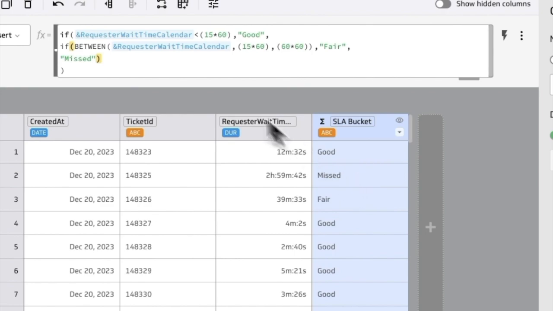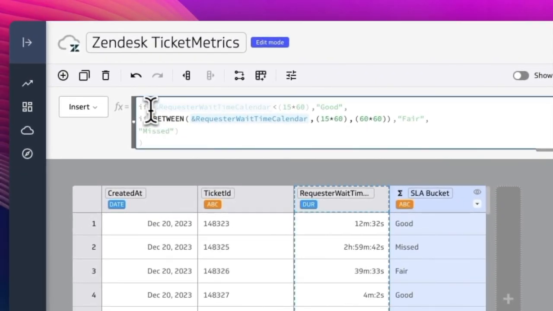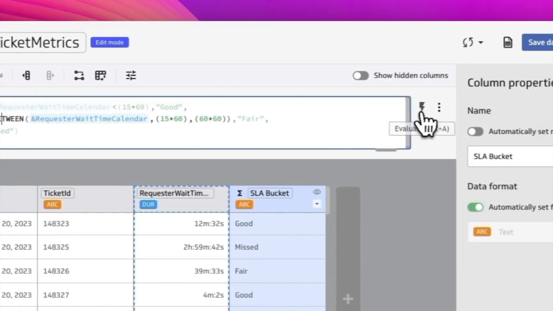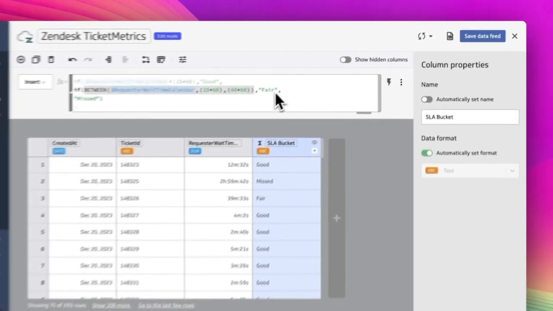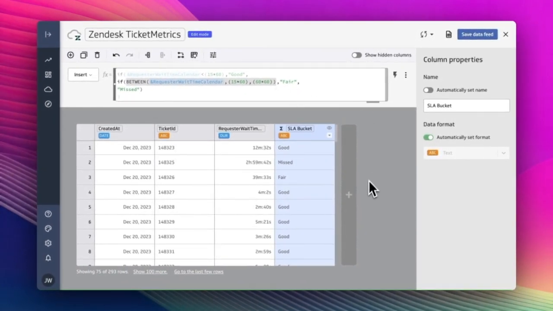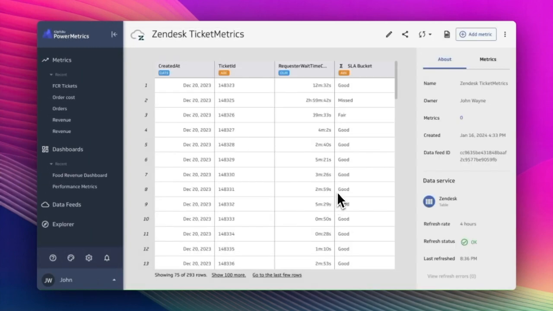Now, if you get an error in your logic, you can select any element and test it using this lightning bolt. It's a very useful way to debug your work step by step. So now that you have the column that evaluates the wait times and buckets results into 3 values, you can use this dimension inside of your metric.